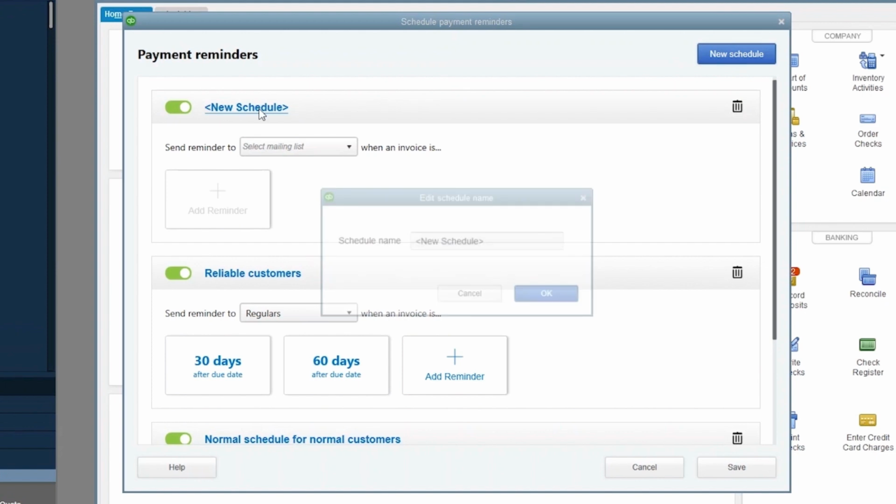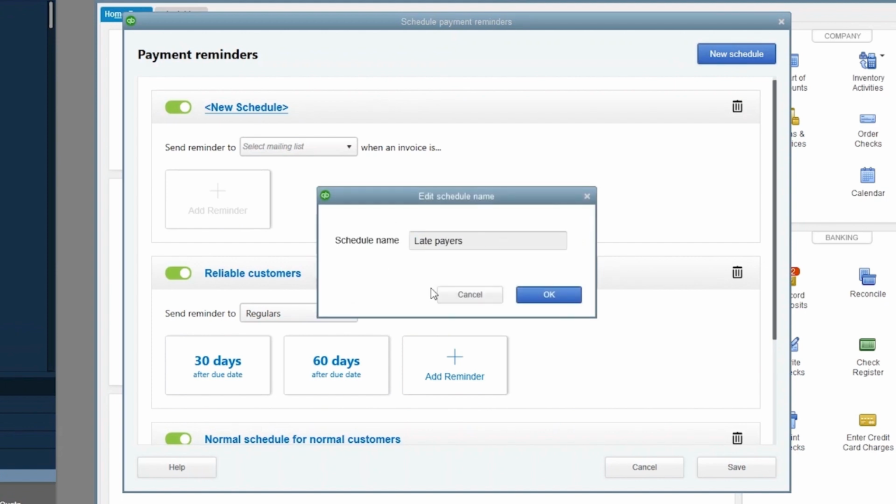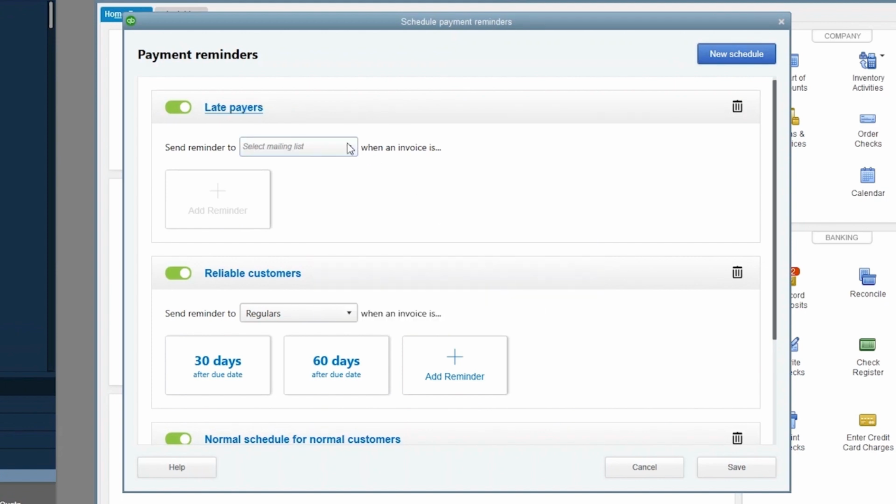We can edit the title of the schedule by clicking on it, choose the mailing list it applies to from the drop-down, and toggle it on or off with the switch in the upper left. Now we can actually create our reminder emails. Click Add Reminder to generate one.